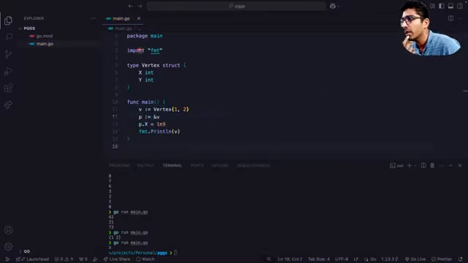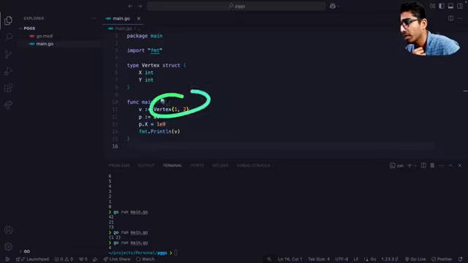Now let's look at how pointers and structs work together, because this is very important. This is something that we'll use a lot when we are building projects. What we are doing here is initializing a struct with x as 1 and y as 2, and assigning it to v. In the next statement, we initialize another variable named p, and we assign it the address of v, the address of this initialized struct.